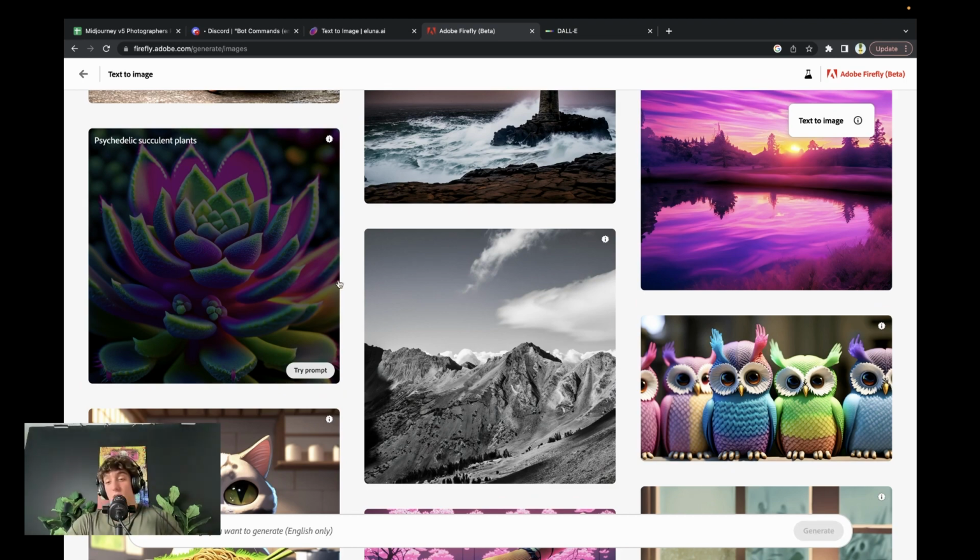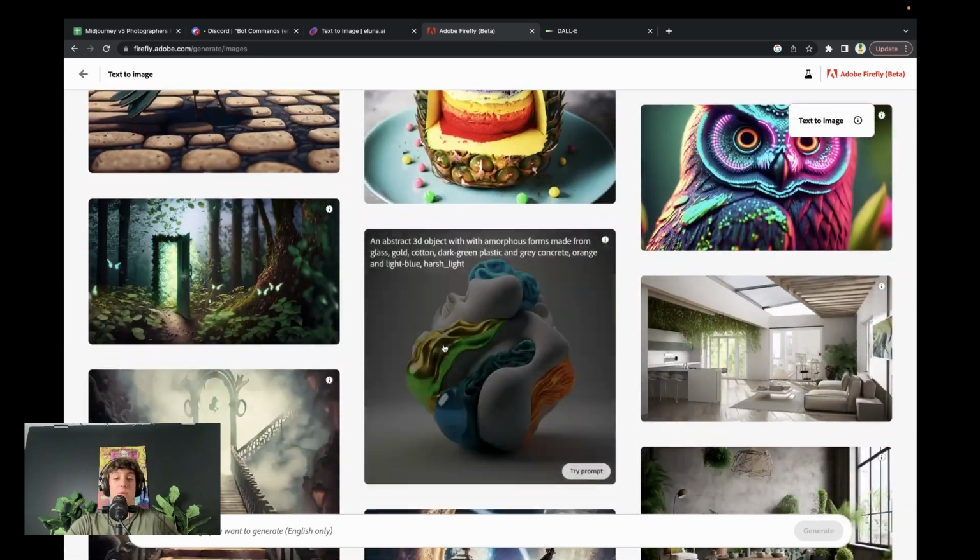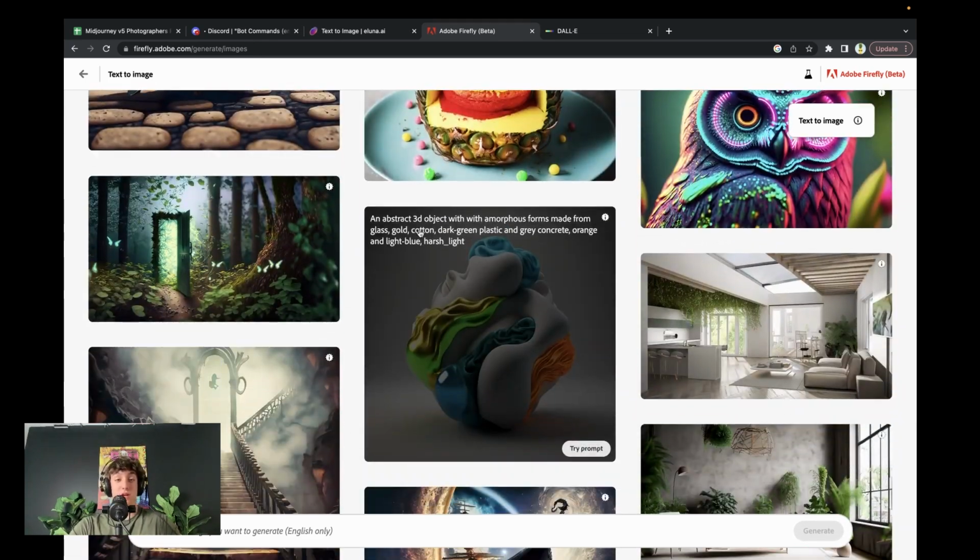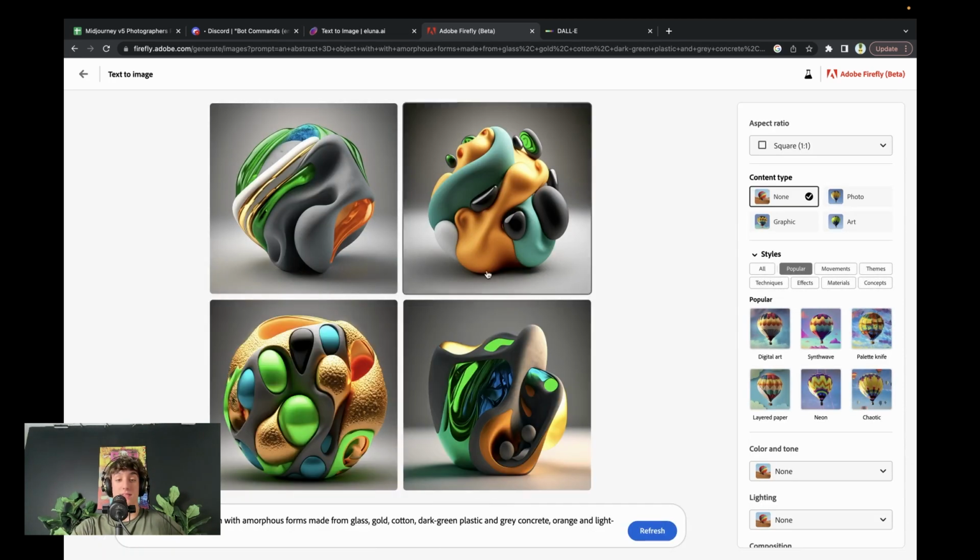So this is also up to you, but it can also be up to other people if you take inspiration from them. This seems like a really good prompt: abstract 3D object with anamorphous forms made from glass, gold, cotton, dark green plastic, and gray concrete, orange light, and blue harsh light. So abstract 3D object is our subject. Our style would be the forms that it's made of and the lighting. So let's try this prompt, right, and see what it gives us.